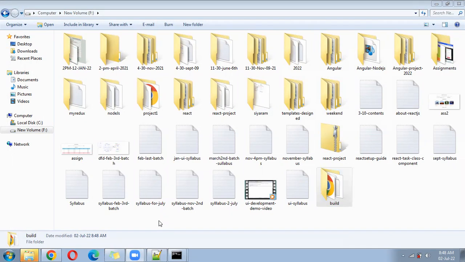If you want to share the build, you have to give this build folder. If you want to give to the client, you have to give this build folder, or whatever the client wants, you can give them. You cannot say I cannot give this. You have to give everything. So now the build folder is ready. Check now, is your build folder there or not?